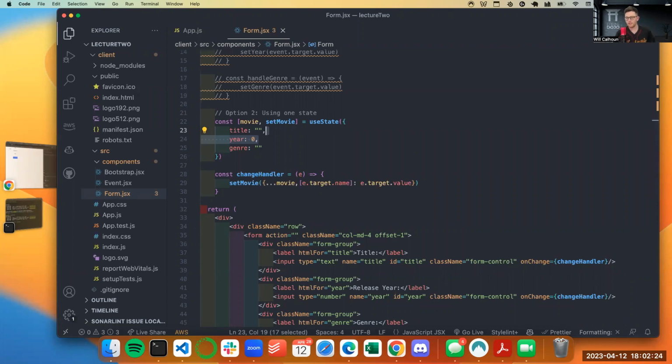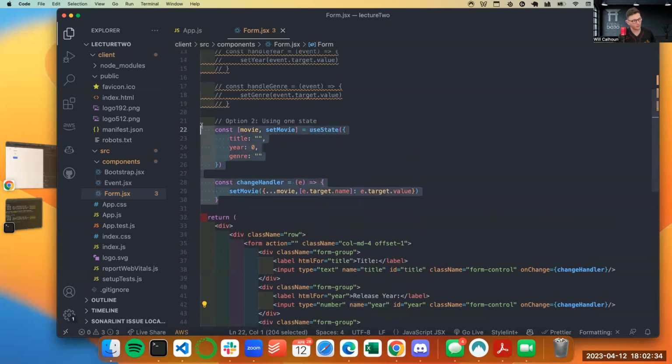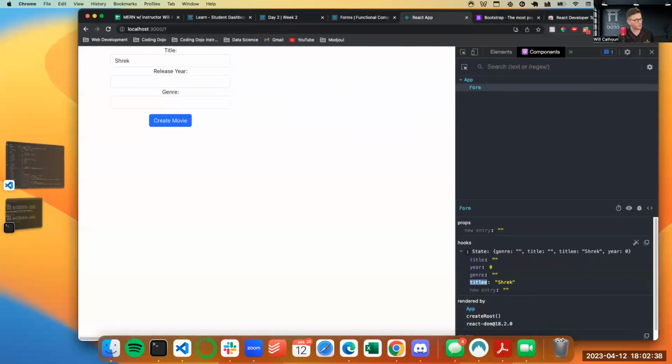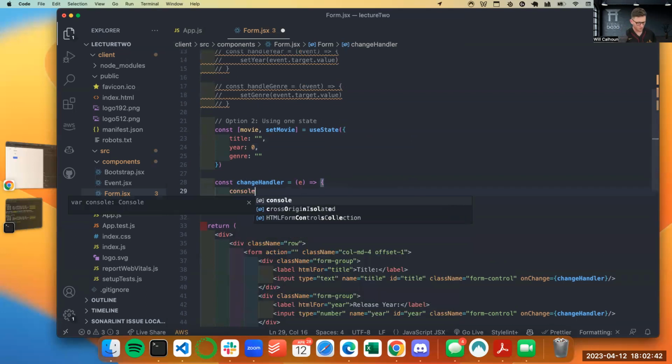So Stacey's got a great point. If the platform doesn't show the name here, the name is only important if you're going to do it this way, because we've got to do this e.target.name. Now I believe that you can also console log e.target, I think.